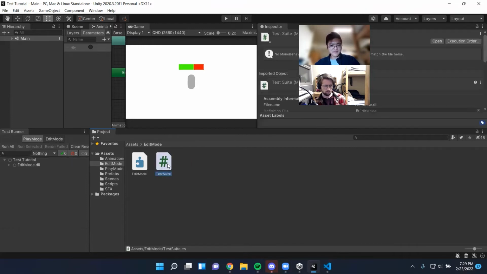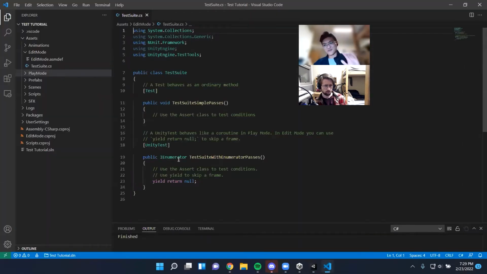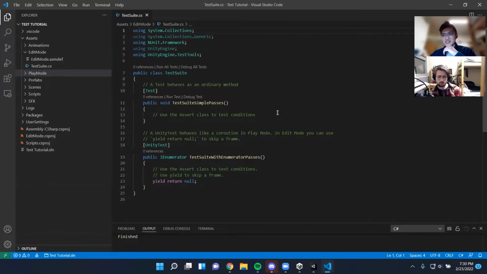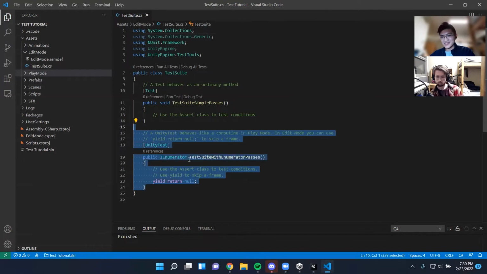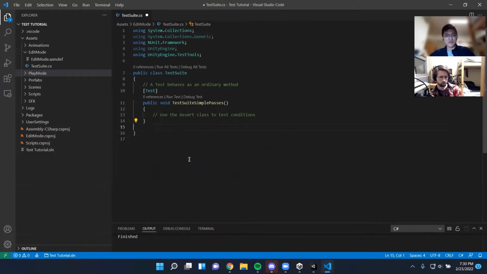Yeah, here we go. When you open up test suite or whatever you called it, you're going to get this really nice template that walks you through what each thing is. In this case, we're looking at edit mode tests only, so we can remove this section. This Unity test is the play mode test that I was talking about before, but we'll look at that later. This is the general format for edit mode tests, which has an attribute on the top called test, and then you have your test function here.